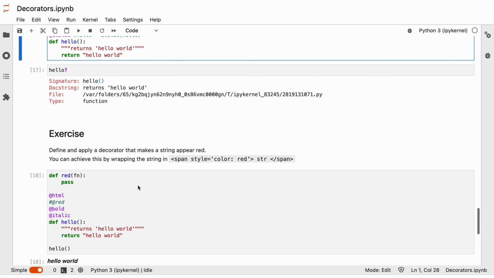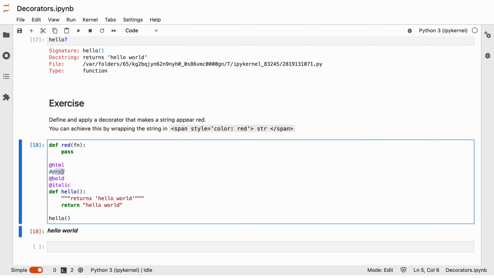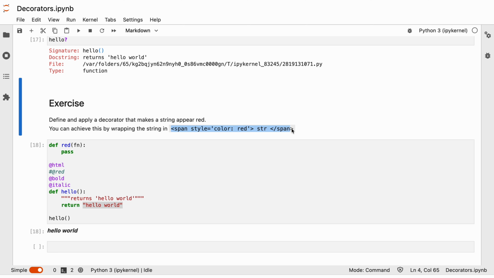Finally, an exercise for you. Your task is to add the red decorator, which when applied should color the hello world red. And to do that, you can wrap the string into this HTML code.